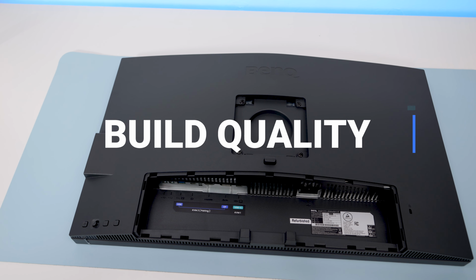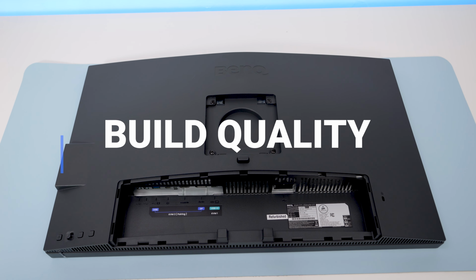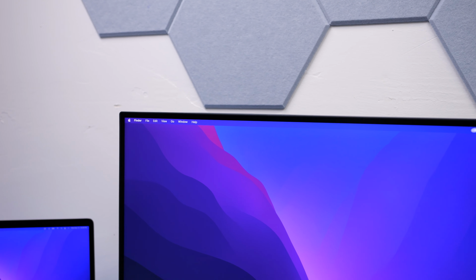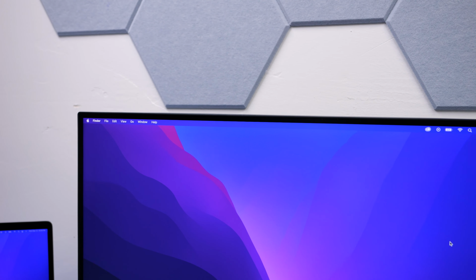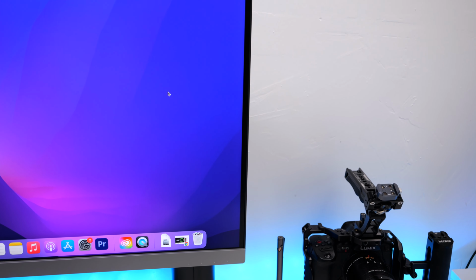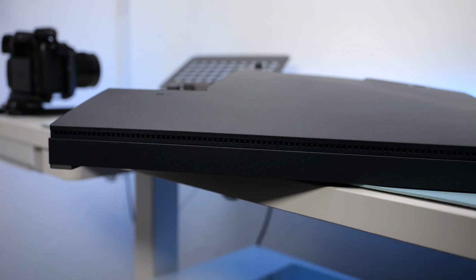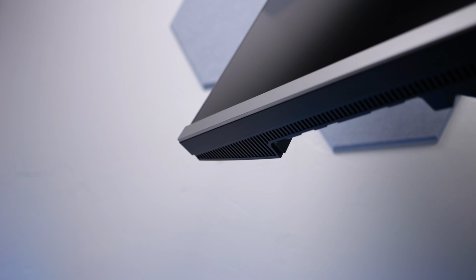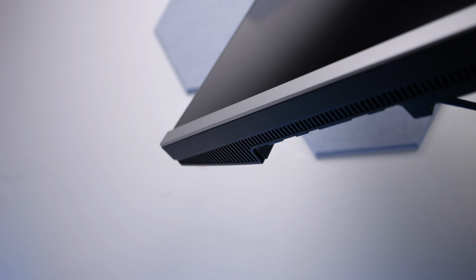The overall build quality on this is good. The back is made from sturdy plastic and it has the BenQ logo at the top. The front features very slim bezels on the sides and the top, but the chin is a little thick. So I'm not a big fan of the gray color. I wish this was black or at least a darker gray to blend it all in. The monitor itself is quite thick and this is by no means an issue for me, but I would just like to point that out. There are vents on the top and bottom to ensure the monitor gets proper airflow and stays cool.